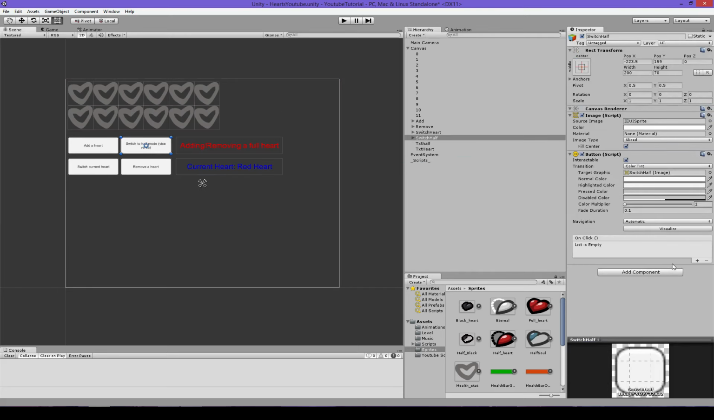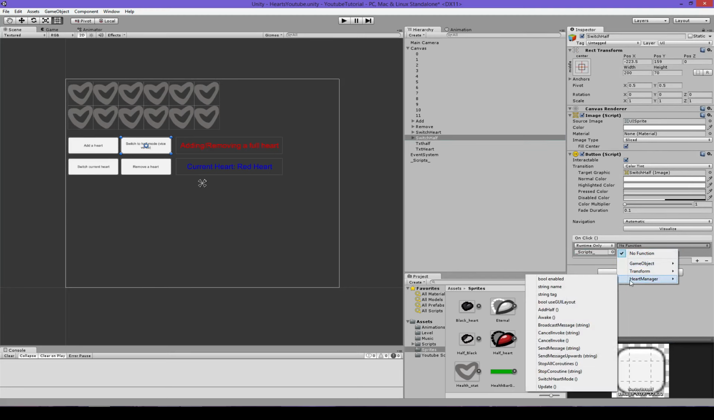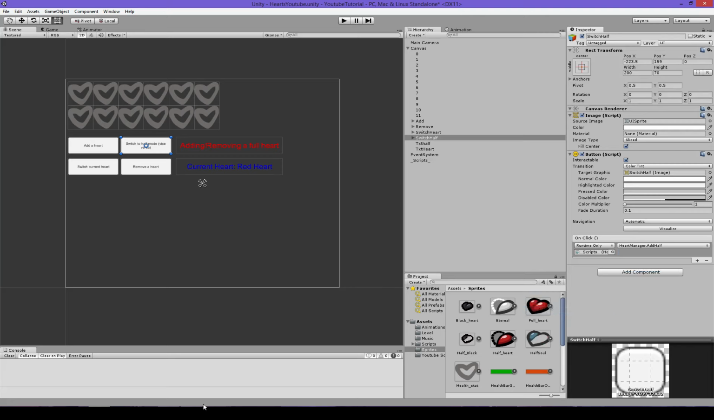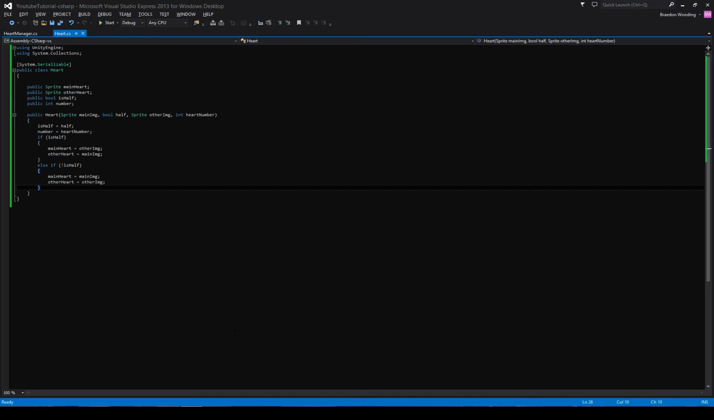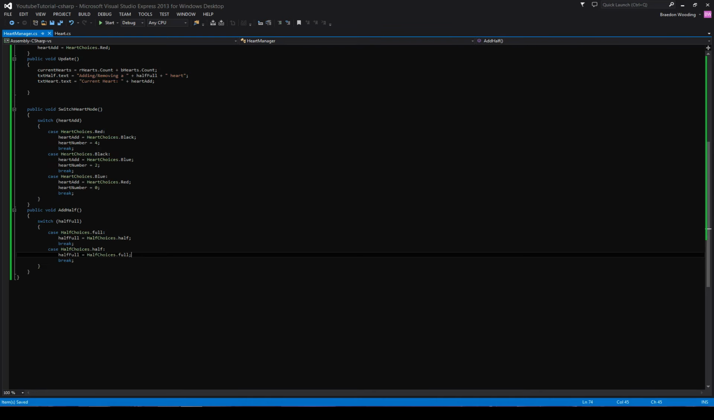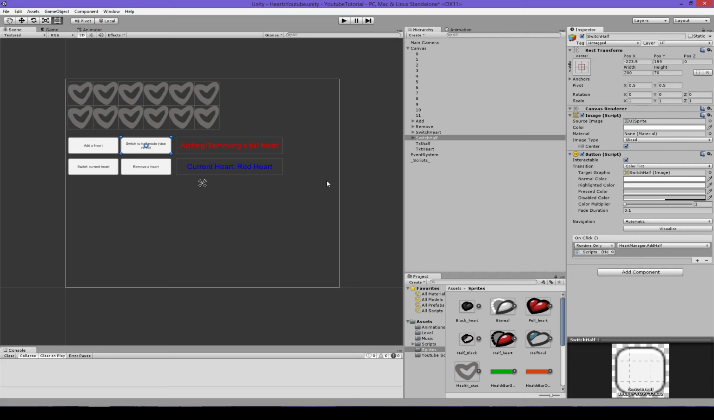Okay, this is going to be heart manager. This is switched to half mode, which is going to switch to hard mode. I don't know which one. Add half, maybe? I think it's add half. Yeah, it's a weird name for it, but okay. Let's switch current half, which will obviously be the hard mode.